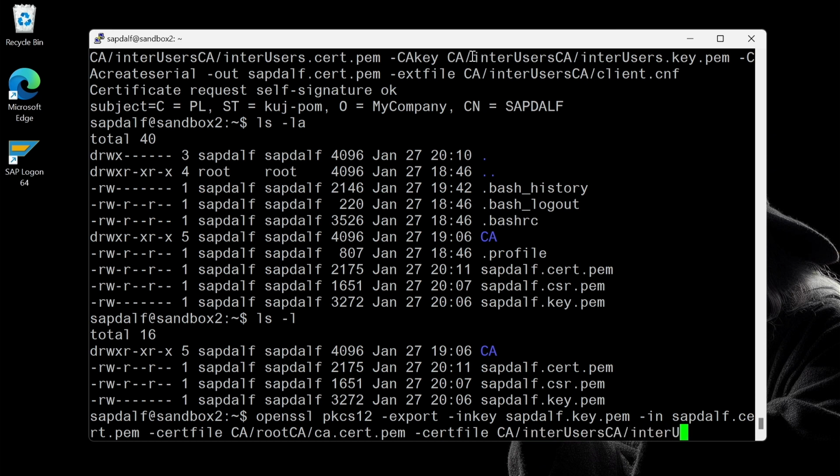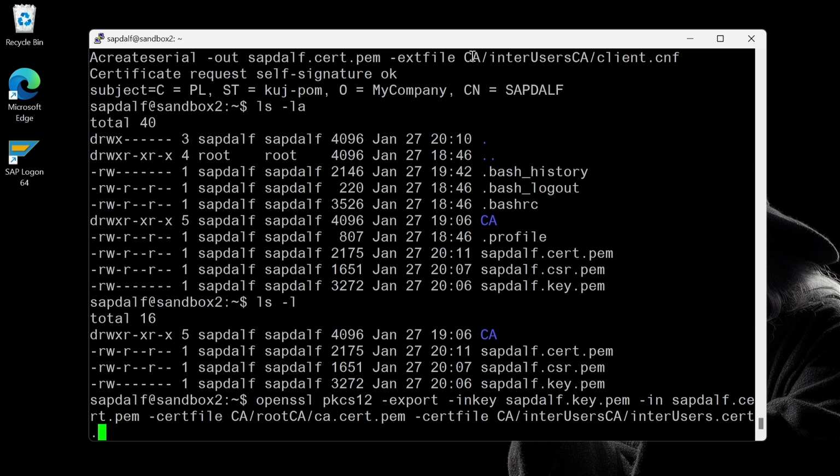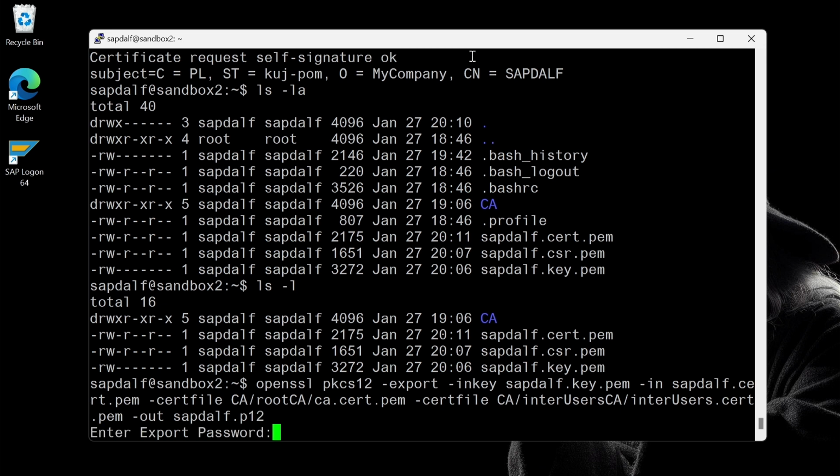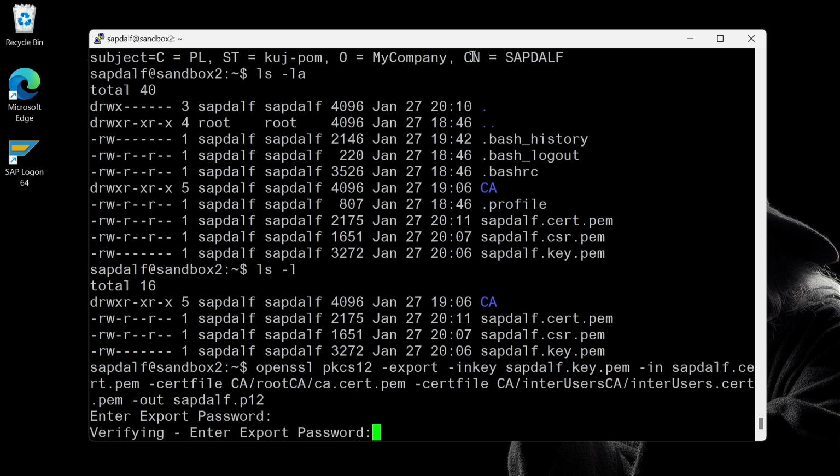Yes, OpenSSL allows you to create very long commands and you can get lost among the options like in a maze. But that's the end of the road. Now you still have to provide a secure and long password to secure the P12 file. After all, it contains a private key to confirm our identity and it will be transmitted over the network.